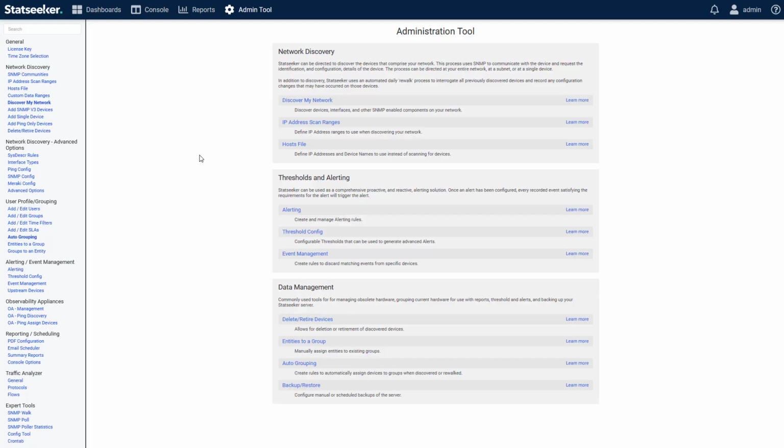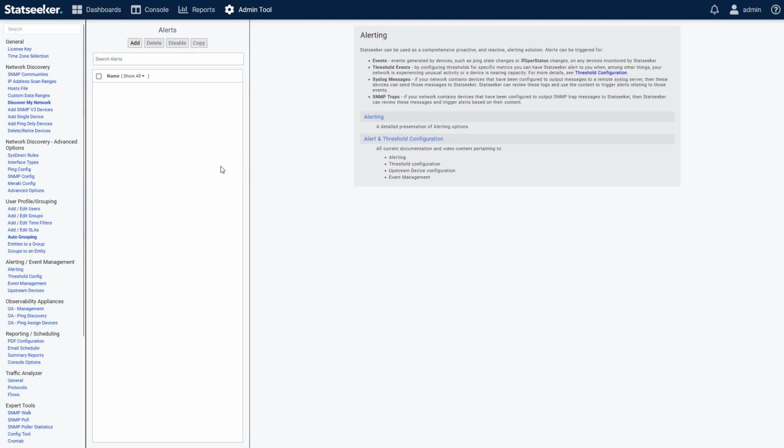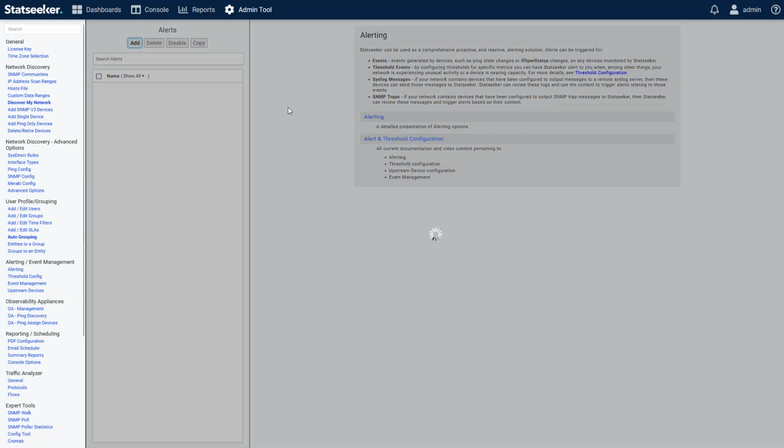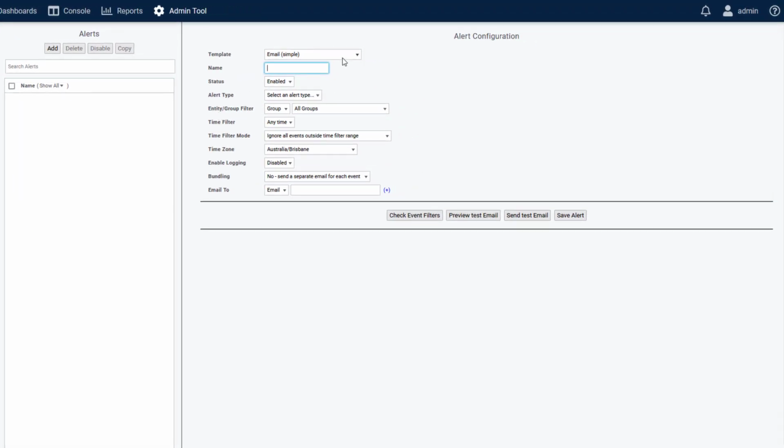Alright, so let's have a quick look at configuring alerts. We head to the admin tool, alerting and event management, alerting, and add a new alert. The first option is the alert template. From what we saw earlier, this is the output of the alert. What type of alert do you want to configure? Do you want to send an email, forward a syslog message, or run a script? We'll start with a simple email template.